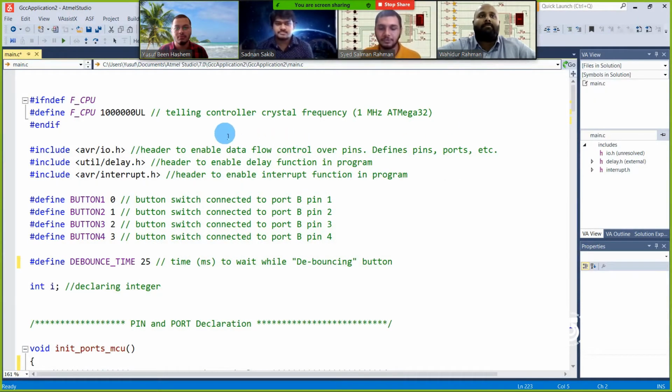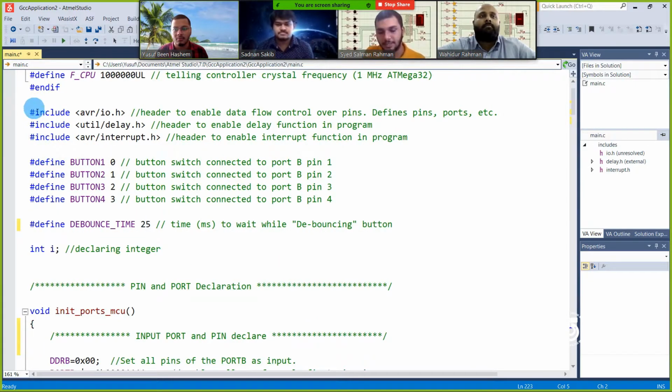All right, thank you, Yusuf. At the beginning of the code, we can see that we have fixed the CPU frequency at 1 megahertz, and the following lines are the header files that we will be using: the IO header, the delay, and the interrupt. And then we define the 4 buttons that we will be using for each student.